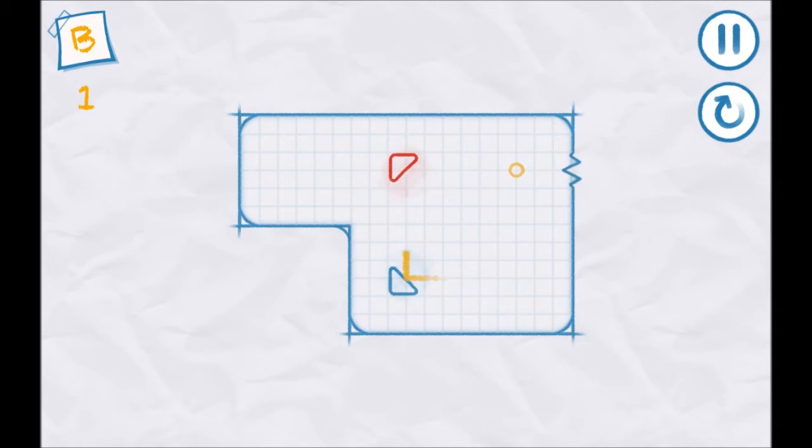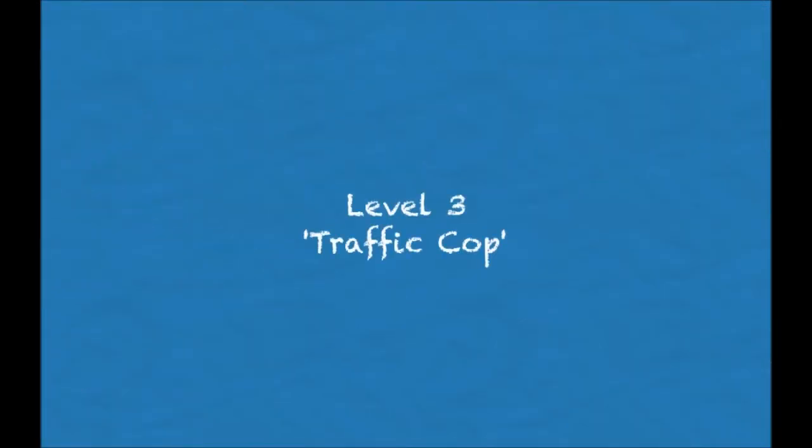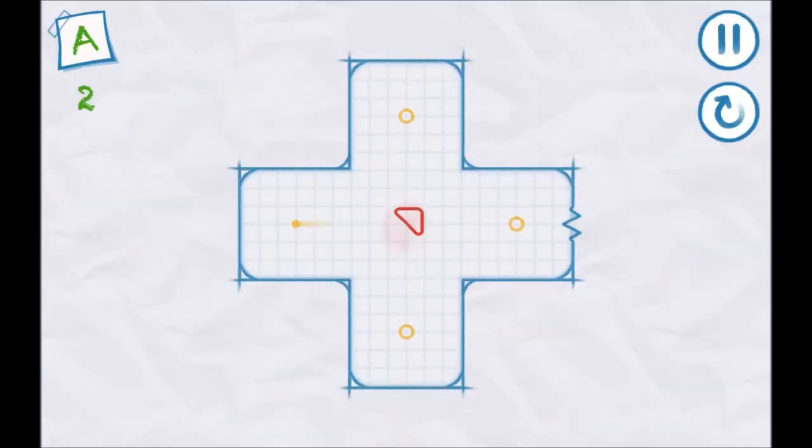I made a right hash of that. There we go, so a B for that. I've done it in 12 taps. I was freaking out a little bit. Your score is basically mapped on how many taps you managed to do the level in. So, I'll do that.